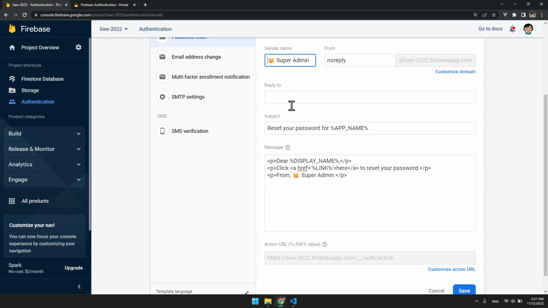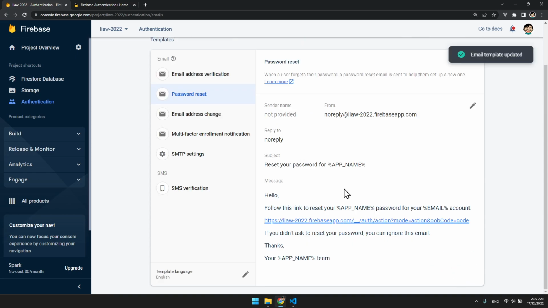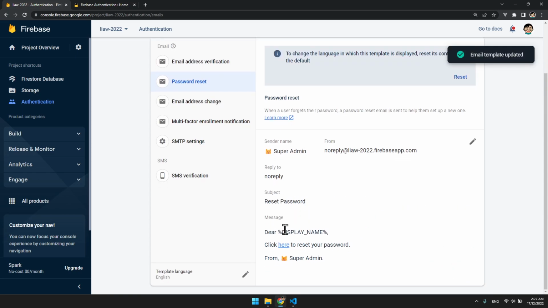Reply to, I leave it. For the title I will say reset password, or password reset. Okay, reset password, just like this will do. Then I'm going to click save. Done. This is my new template. Right now I'm going to try again and see how the new email content will look. We can actually provide more content.